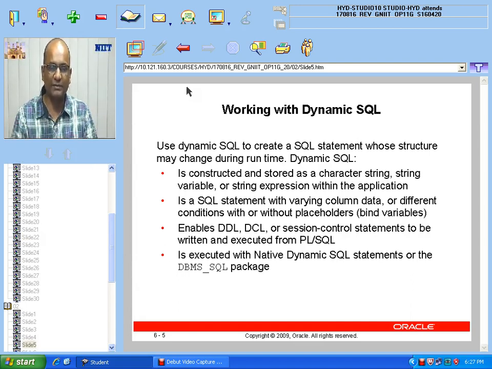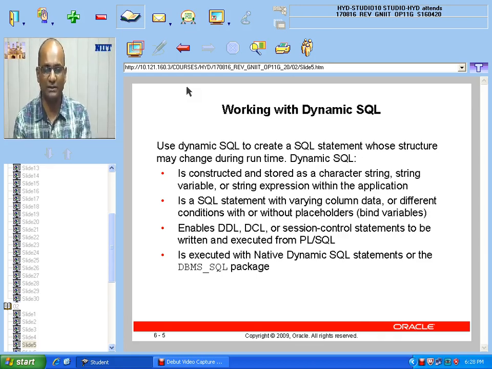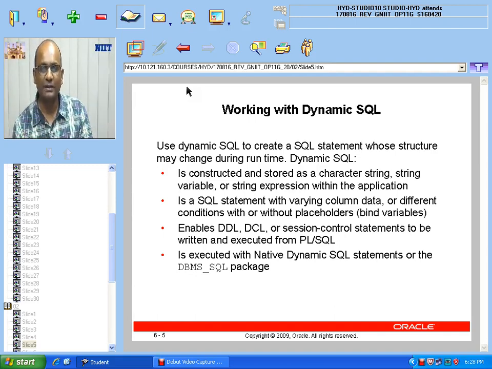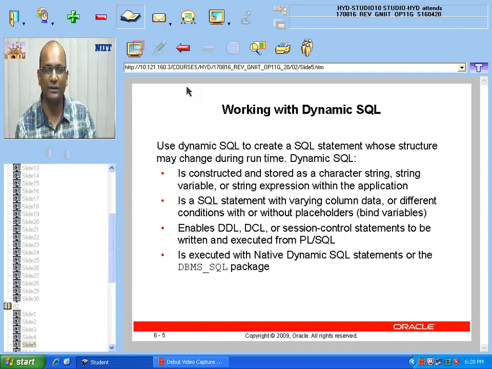A SQL statement with varying column data or different conditions, with or without placeholders like bind variables, you can execute. DDL statements, DCL statements and session control statements can be written and executed from PL/SQL, because there is no proper work order in that. So you can use native dynamic SQL statements or the DBMS_SQL package. Using this package, you can run this without all the stages of parsing, binding, executing, and output. Okay, so you can combine all as a single one.